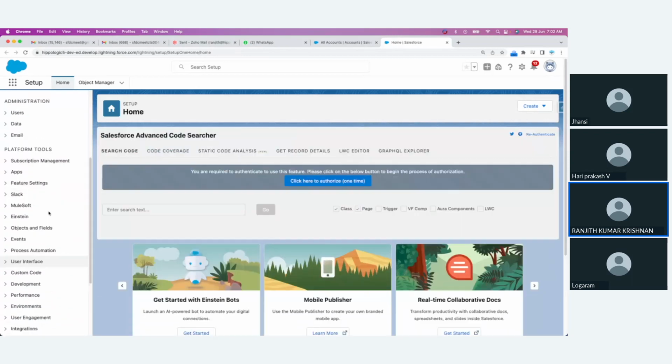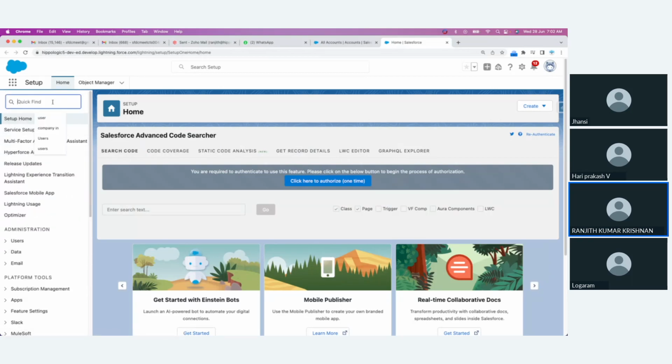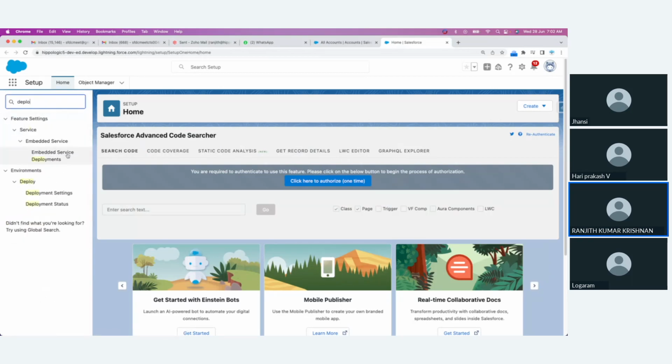So over here, you can access a section called deploy, right? Currently there are 2 options here: deployment settings and deployment status. Over here, you will also find multiple options like sandbox and a few more. What is the use of those options? Using them we can create a new org. That is how, in real time, we create a sandbox.